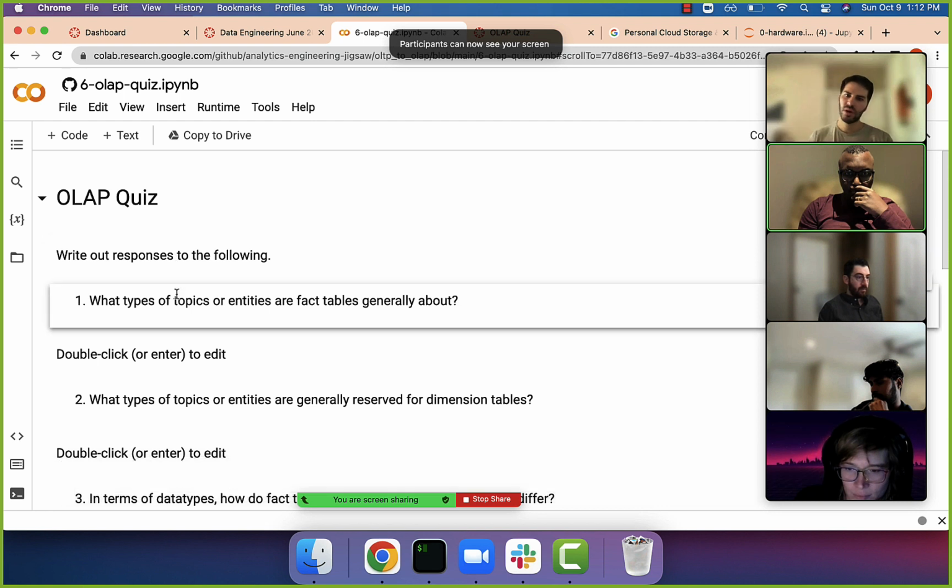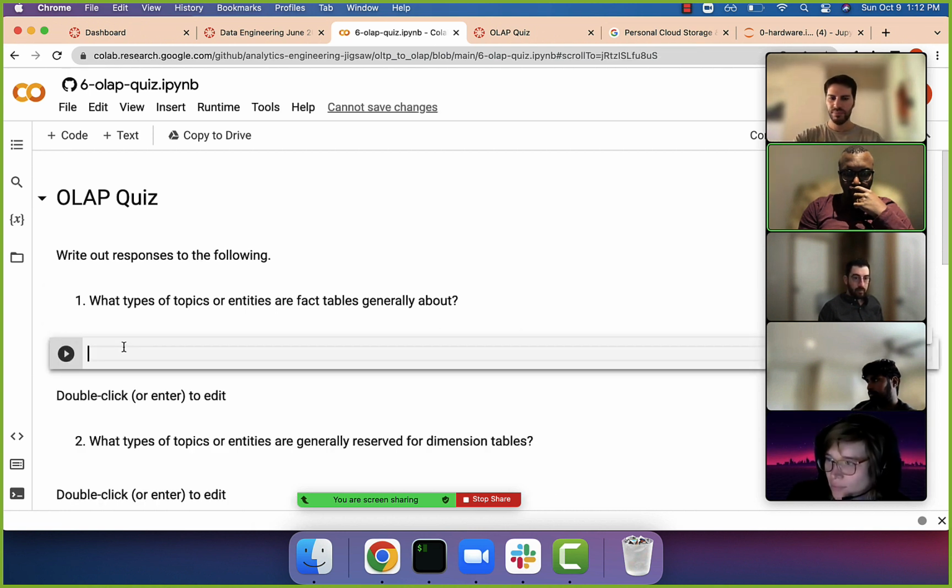Okay, so in terms of the OLAP quiz, what topics or entities are fact tables generally about? I think a lot of you got this right. You said transactions or events. Events is probably a bit more accurate, which a lot of you said.